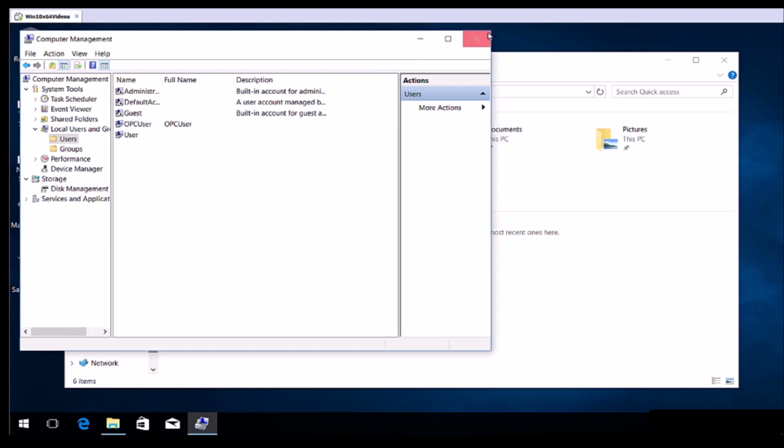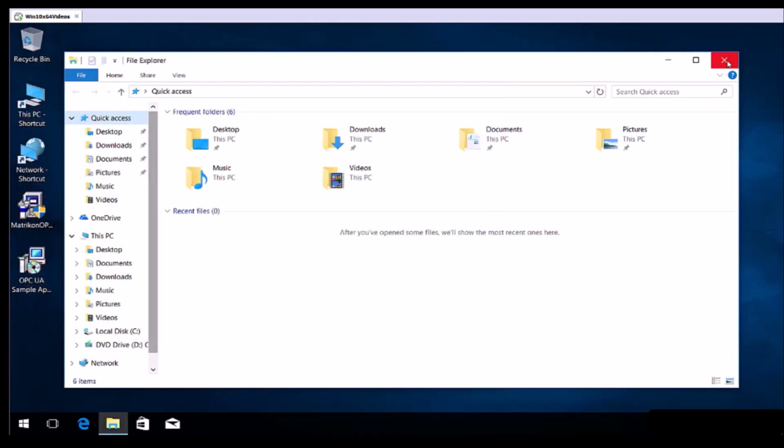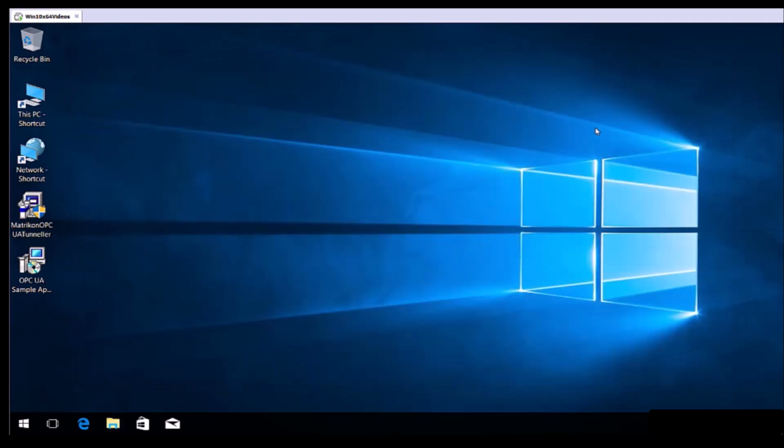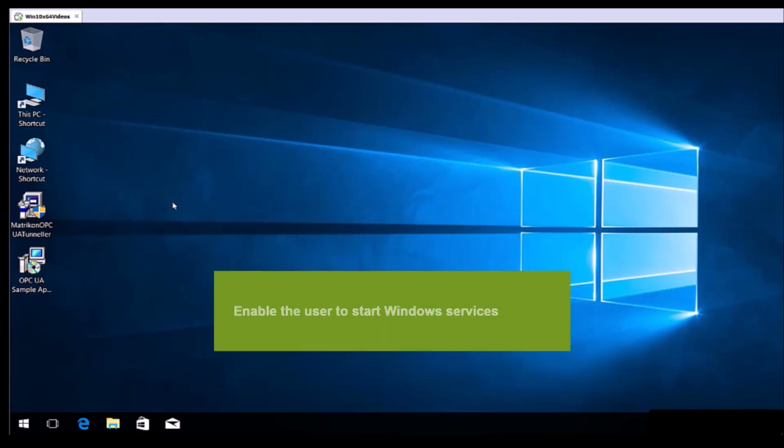You can now close the Computer Management window as well, and the File Explorer window. You have now successfully created a Windows user account with local administrator permissions. Next, we will need to set the user to be able to start Windows services.